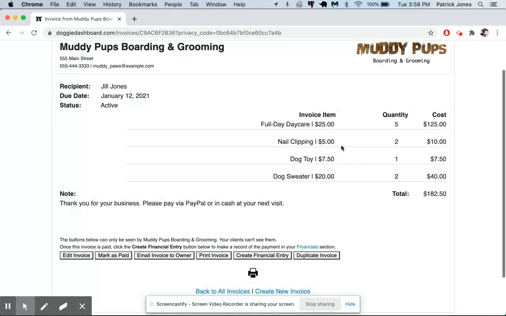And now if we wanted to, we could click here to email this invoice directly to Jill Jones. She'll get it, and then when she visits this page, she can see how much she owes, and she'll pay you the next time she comes. And so that's how you use DoggieDashboard invoicing. Once again, it does everything but credit card processing.